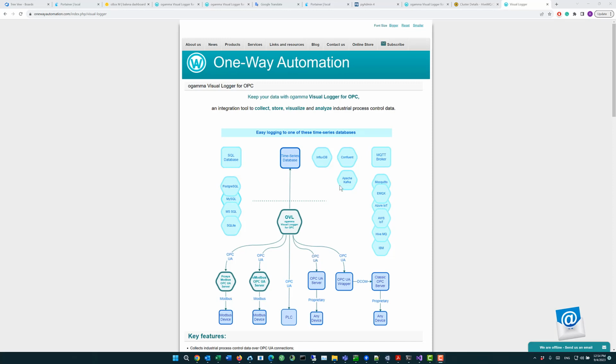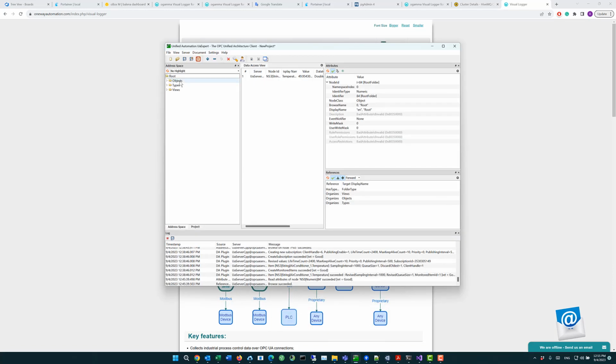And in this case, we will use as a destination MQTT broker HiveMQ hosted in the cloud. And as a source OPC UA server, we will use OPC UA Server from Unified Automation running at opcuaserver.com, which is hosted by One Way Automation. Okay, so this is the data source.